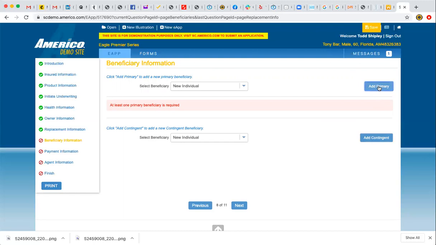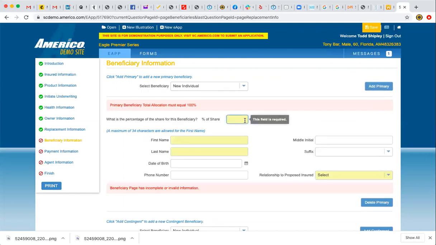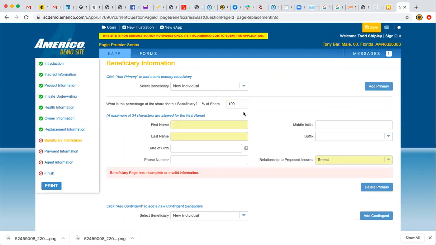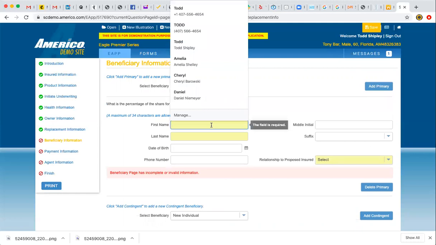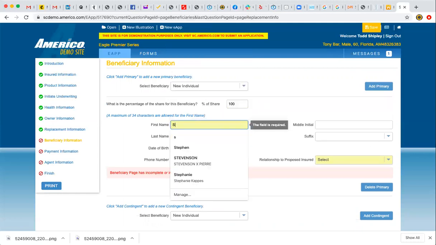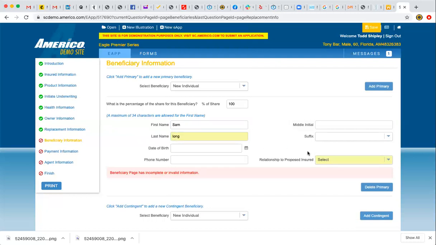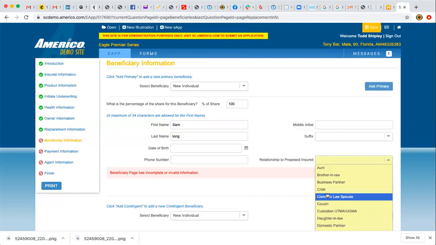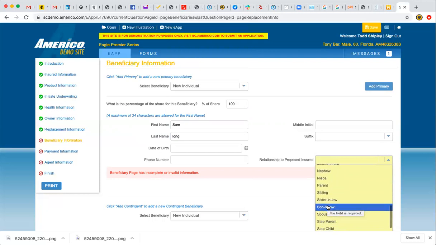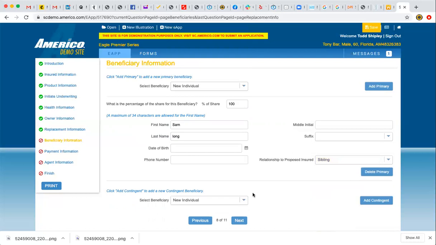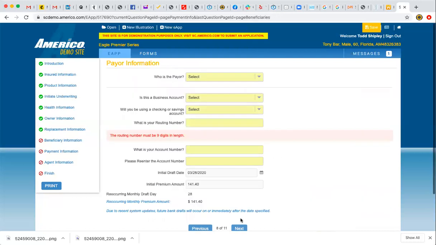So we want to put in add beneficiary. We're going to put 100% here. You can put as many as you want, as long as it equals 100% divided out. You're going to say Sam. You can see all the things down here. Say sibling, right? Then we're going to go next at the bottom.